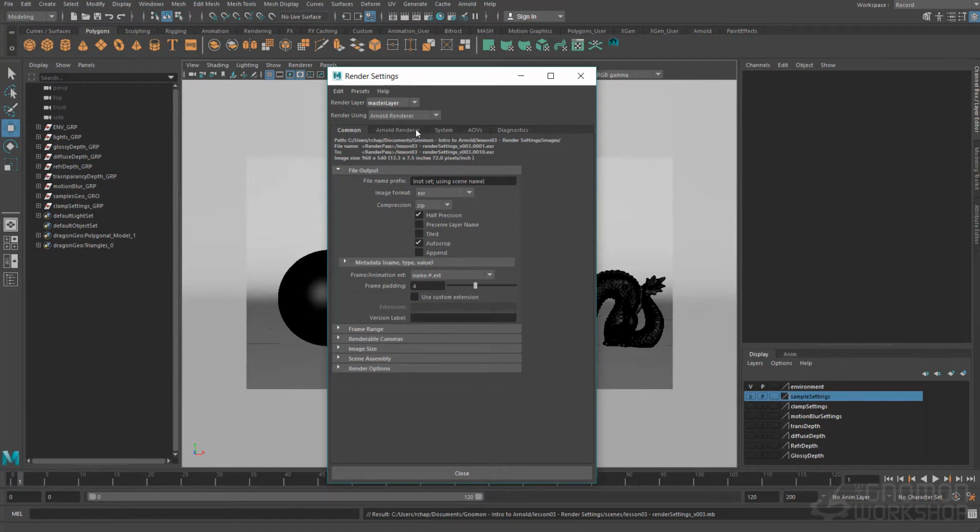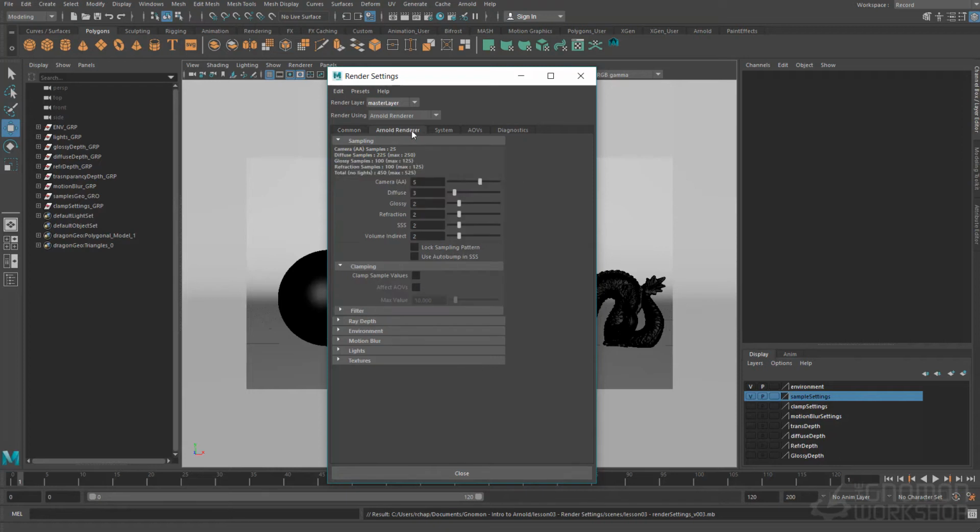But now let's jump into the Arnold renderer settings. This is where we're going to be able to control just how noisy our image is. We're going to be able to control motion blur, how many bounces we're allowing in our scene, and a couple other extra things. So let's first start talking about sampling.